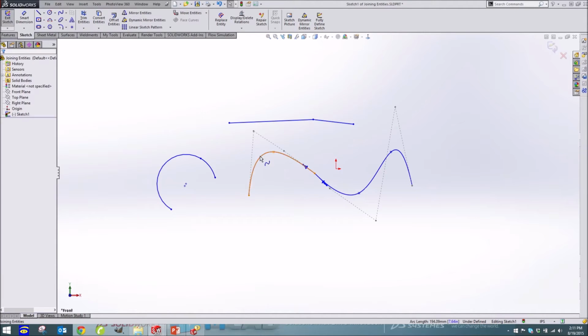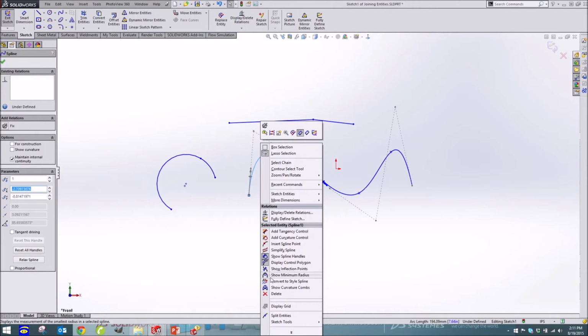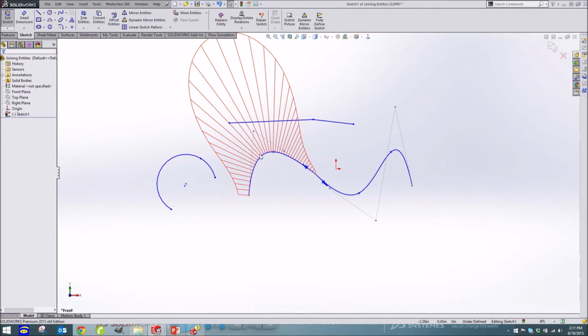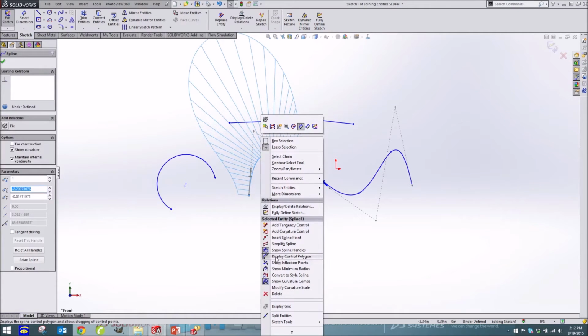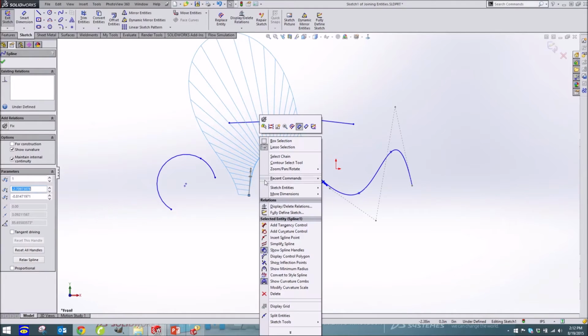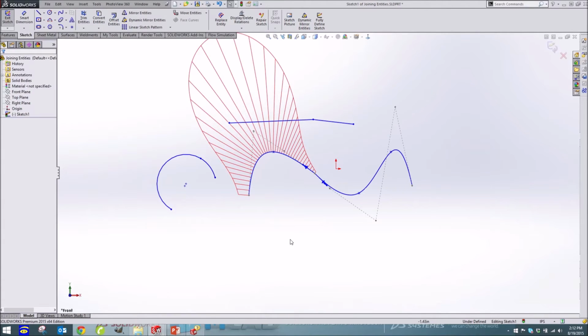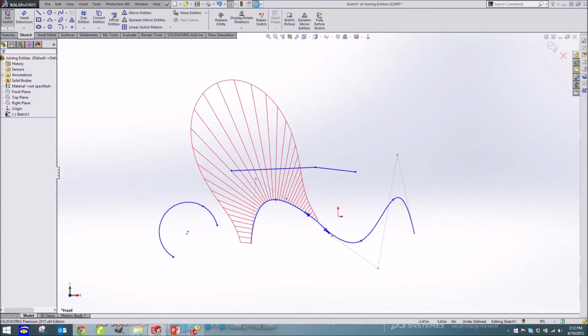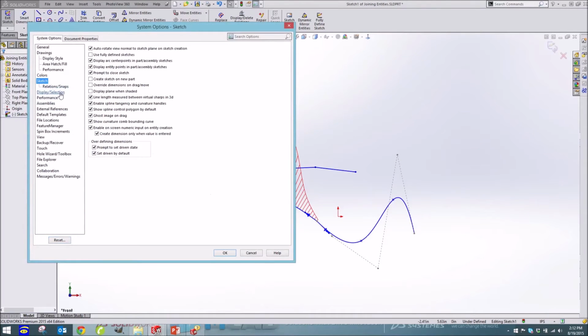Now, I mentioned the curvature before. If you want to get to that, you can right-click and show curvature. If these handles don't automatically come up for you, you can right-click and display control polygon. These are just toggles; you can toggle them on and off. Also, in options, you can have these come on by default. Under Sketch here, we can show spline tangency and curvature handles, and show spline control polygon by default. I also like to have this one on, ghost image on drag. As I modify the curve, I can see exactly where I left off.